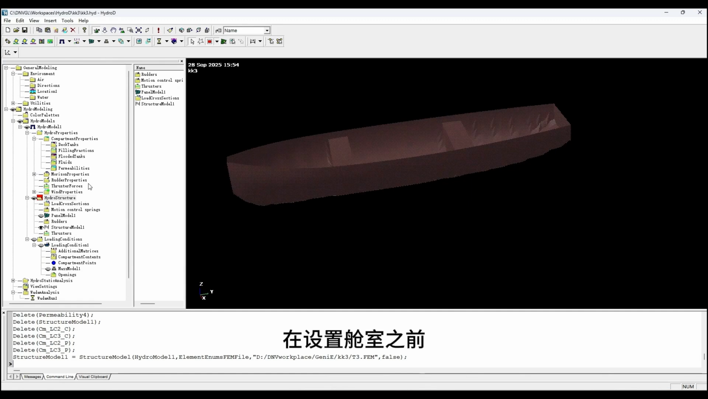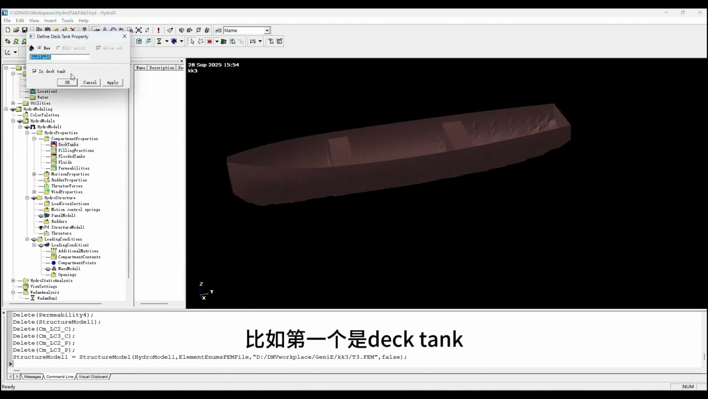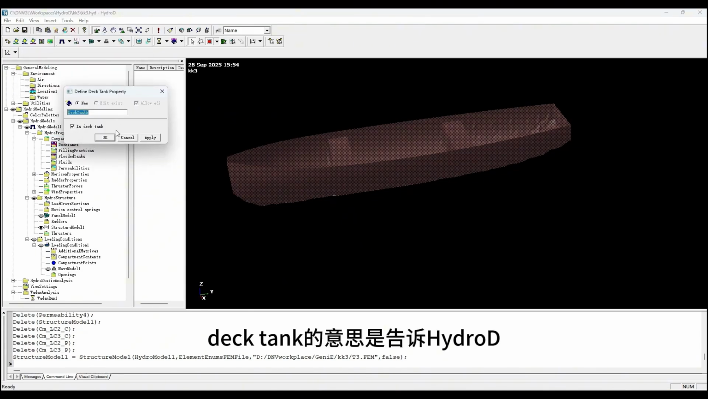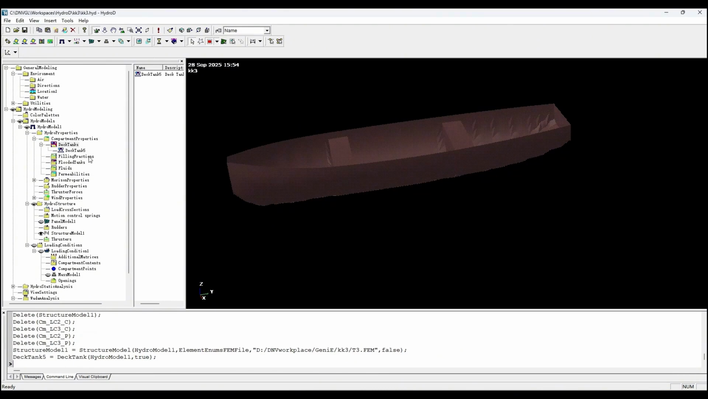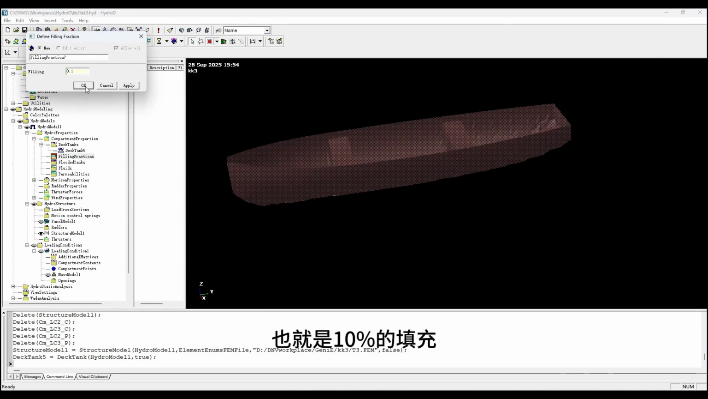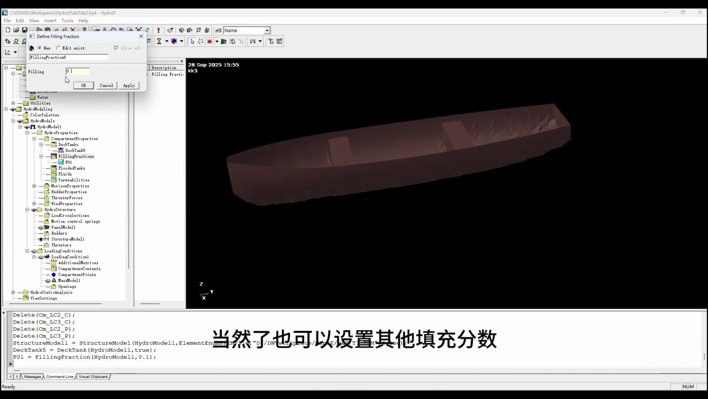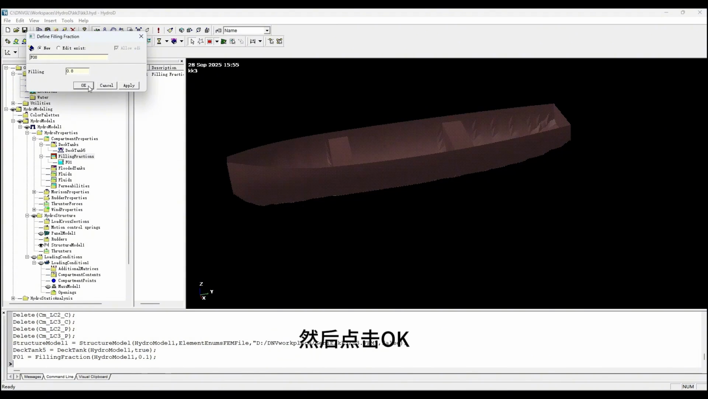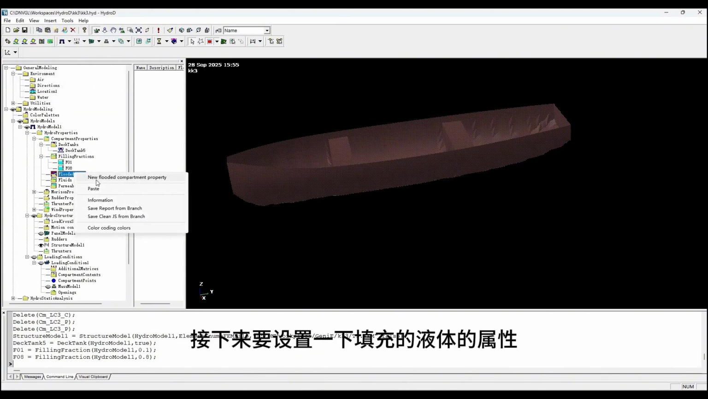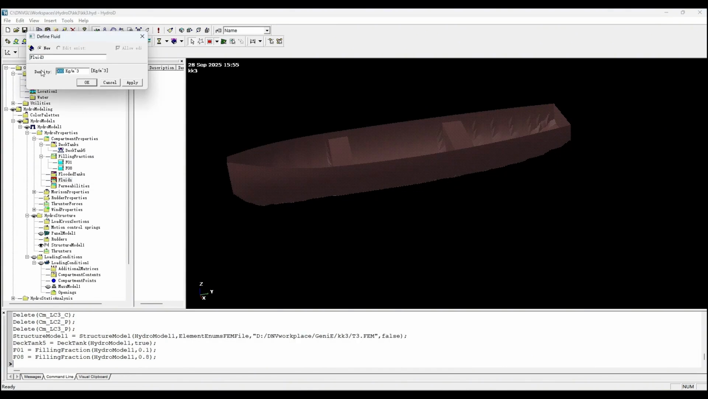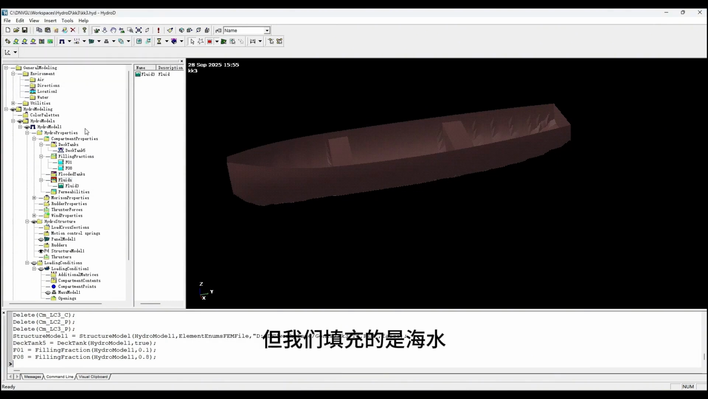Before setting up the compartments, we need to configure some parameters related to the compartments. For example, the first one is deck tank. Deck tank means telling Hydro D which compartments are used for ballast. Next is the filling ratio. For the filling ratio, let's set it to 0.1 for now, which means 10% filled. This can be understood as the compartment being filled to only 10%, but you can also set other filling ratios. For example, 0.5 means 50% filled. Then click OK. Next, we need to set the properties of the liquid being filled. It shows 900 here, but since we're filling it with seawater, it should be 1025.